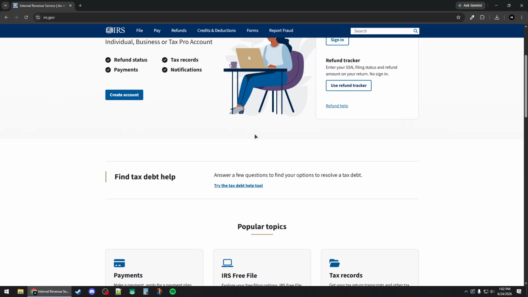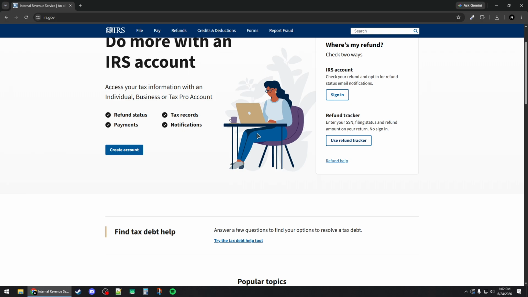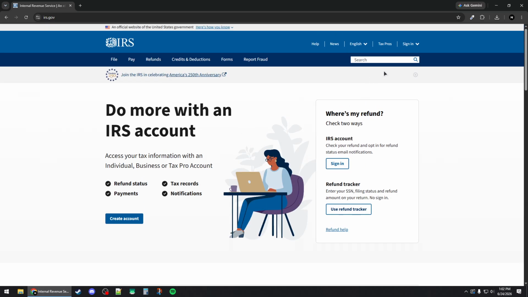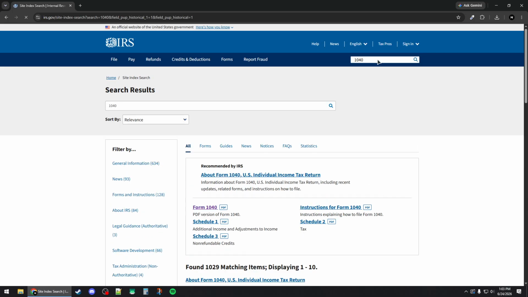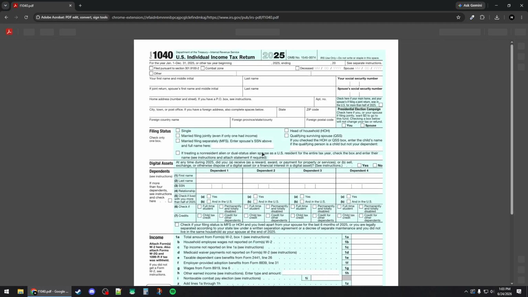And next, you would need to ask your parents about dependent status. So if a parent claims you as a dependent, mark that on your tax return. And then you would need to use Form 1040. So you can get forms by typing the form name here and clicking on the first link.